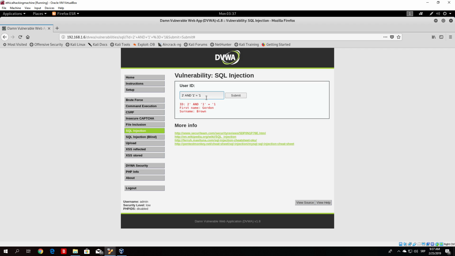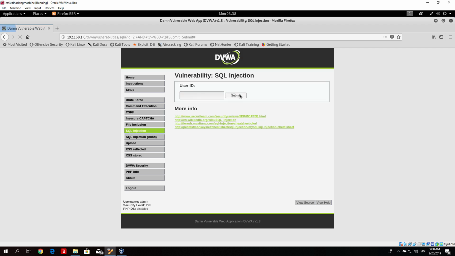But let's do the same thing, and instead of 1 equals 1, we type here 1 equals 2. Now, since this is not correct, 1 is not equal to 2, it will not print out anything. So basically it won't print out Gordon Brown or anything else. If you click here submit, you will see that it doesn't give us any information, since it would only print out the username under ID 2 if the second condition was also met, which it wasn't, since 1 is never equal to 2.